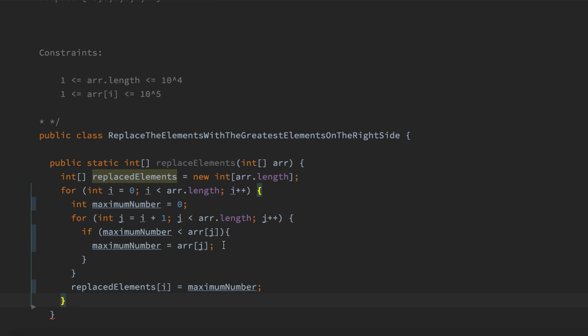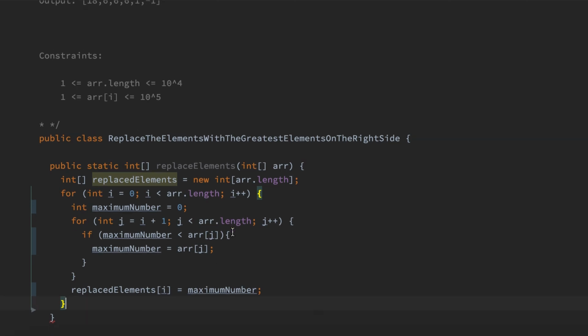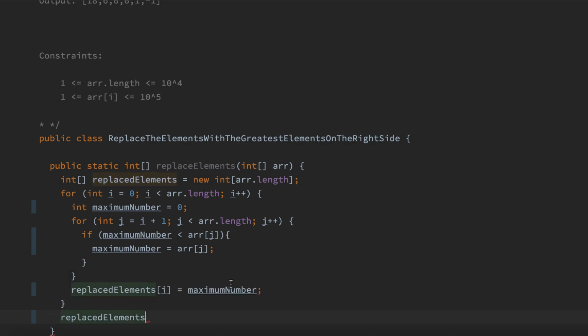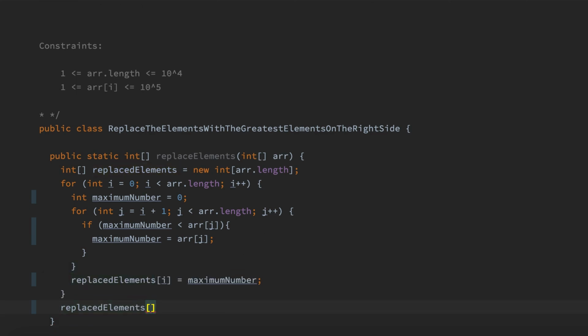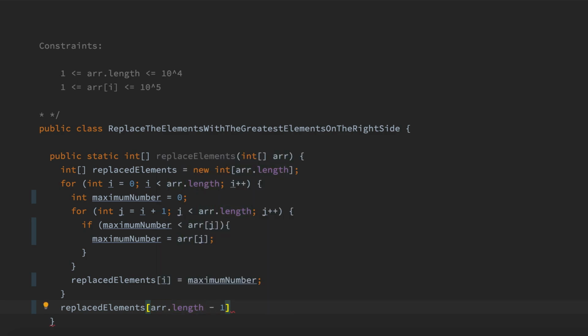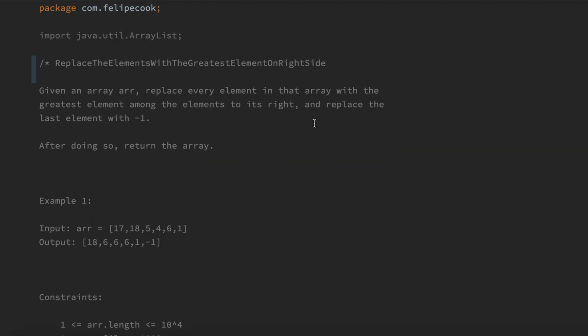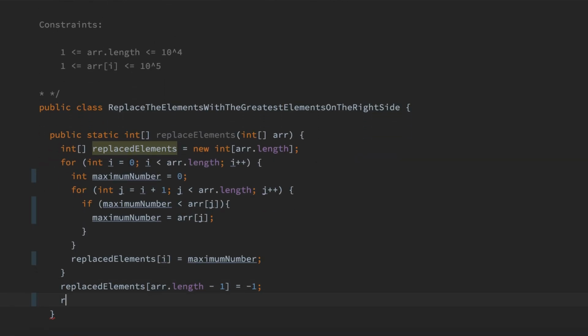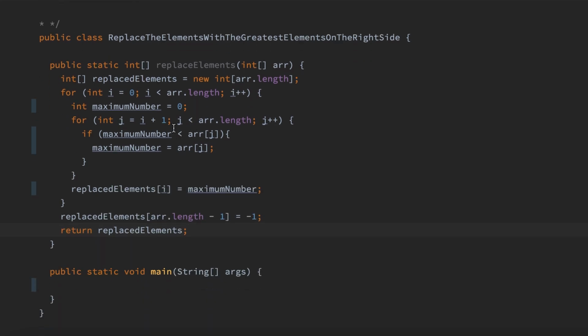Now that's going to work for all the cases except for the last case. And in the last case, we're going to have to ensure that replaced elements, this is outside the for loop, replaced elements at the last spot, so array.length minus 1, so the last element of this replaced elements array, we're going to assign -1. And that's just because it told us to do that. Replace the last element with -1. After we do that, we can return replaced elements. Okay, so that should be our solution here.